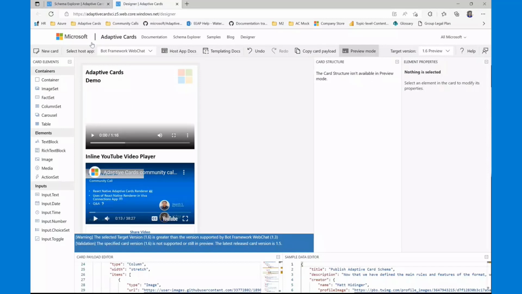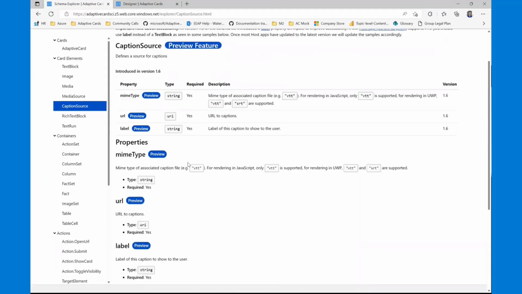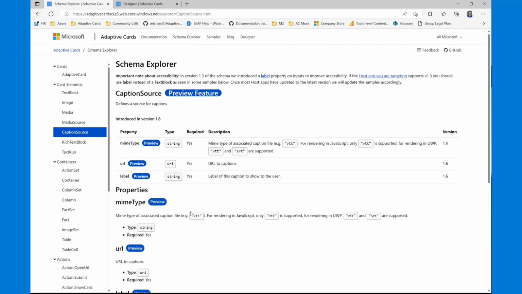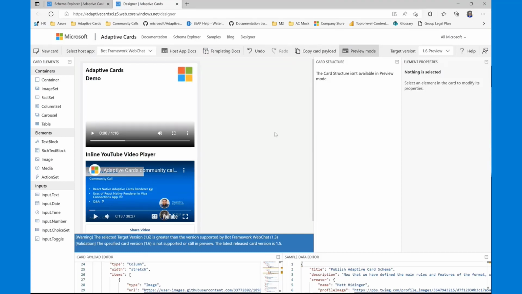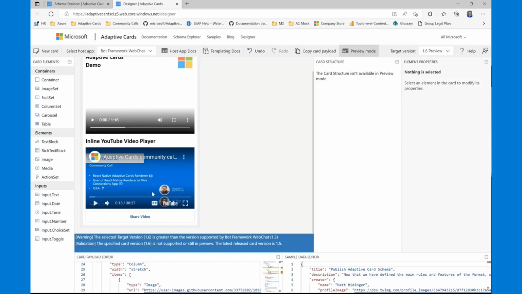So without further ado, let me jump into a demo where I'll show the accessibility features that I was referring to, and we can also show the media elements that were described. Before jumping into the card payload, we can quickly hop into the Schema Explorer, where we can see that caption source was recently added and is listed as a preview feature. It highlights all the different properties included for caption source and how you can use them. And over here in the designer, I've made this demo adaptive card, which includes two videos. This is the video that has caption sources on it, and this is the inline YouTube video player that I was referring to as a new source for media elements.